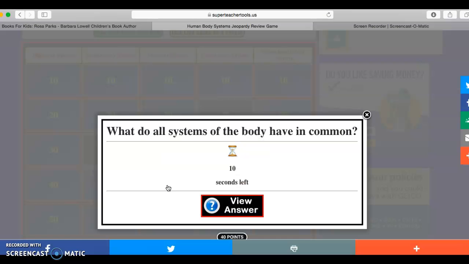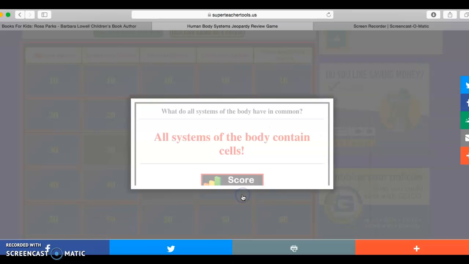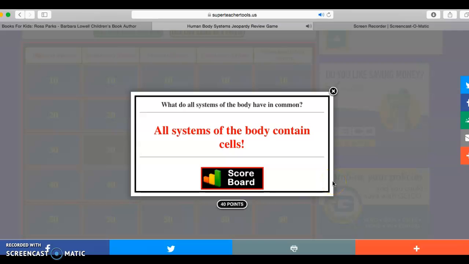So I would click on the 40, and the question is, what do all of the systems of the body have in common? There's a little timer here, and it shows you how many seconds you have left, and once the timer is up, the student will have the opportunity to answer. You just click view answer, and then you get the answer right there.